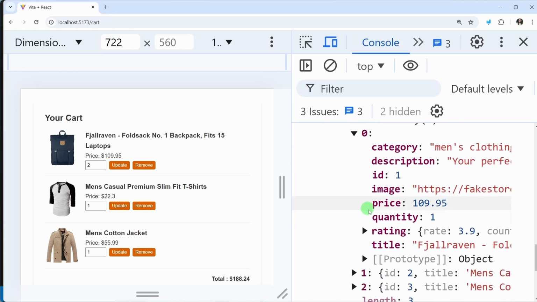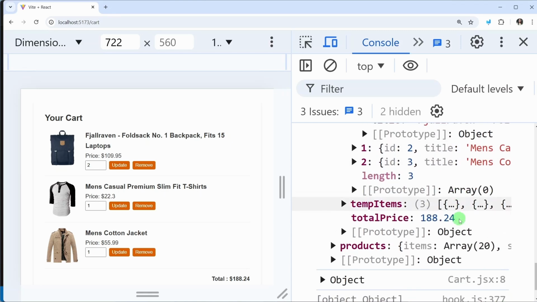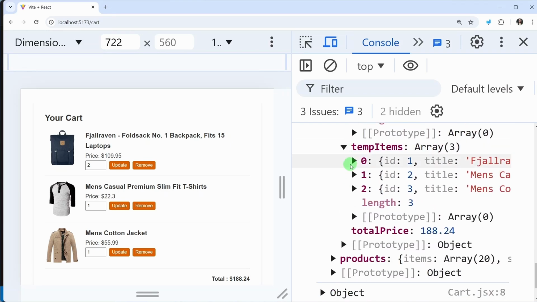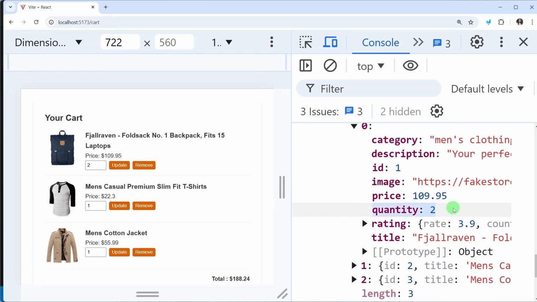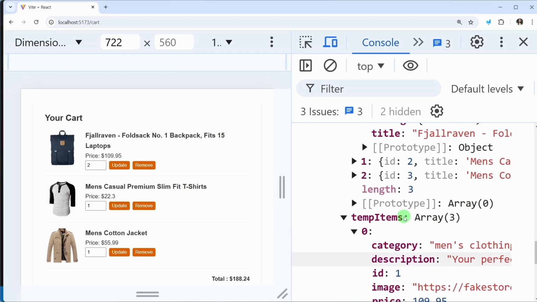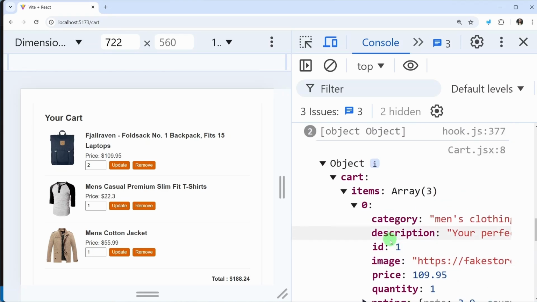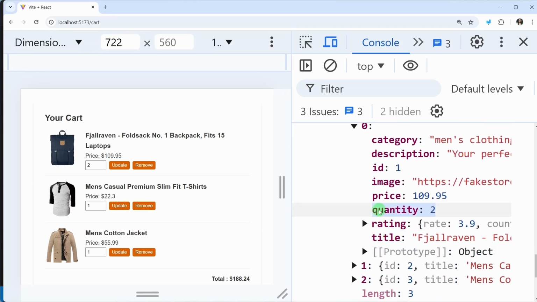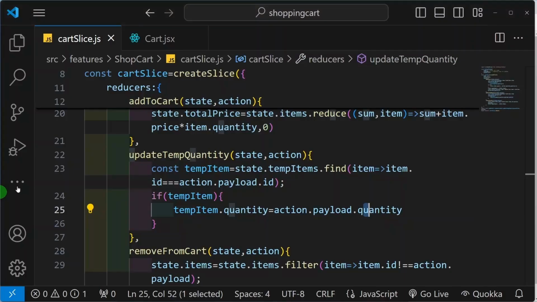Inside this items for ID1, I am having quantity as 1, but for temp item, if you see, my quantity is updated to 2. So using that logic, we are only updating the quantity of temp items. We are not updating the quantity of our items array. Instead, we are only updating the quantity of temp items. This is how we will be updating the quantity property inside our temp items.